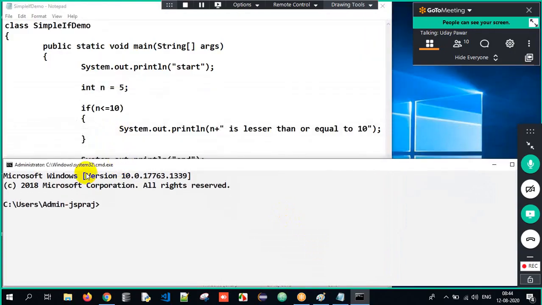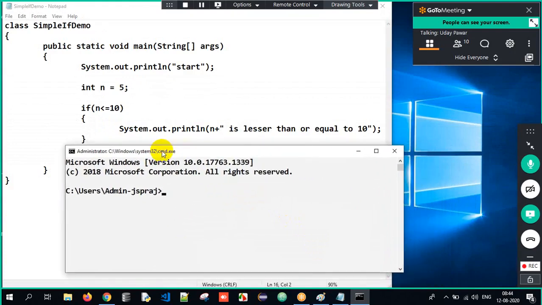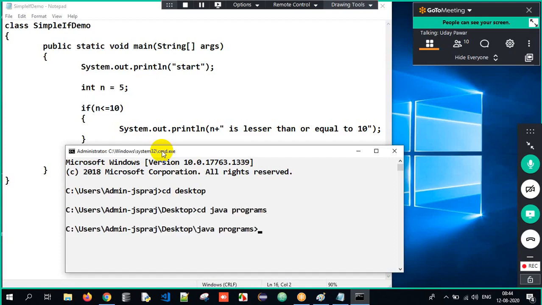Now, in order to execute it, what are the steps we need to follow here? Sir, first you have to move to the directory. So I have to type cd desktop. Why? Because my Java program file is present in a folder called Java programs on the desktop. So I have to move my control to the desktop first. So I type cd desktop and then cd Java programs. Now after I move to the Java programs folder, I need to compile it. So I will type javac SimpleIfDemo.java.